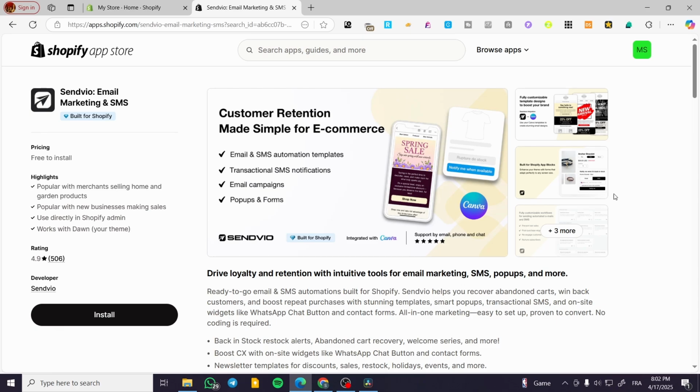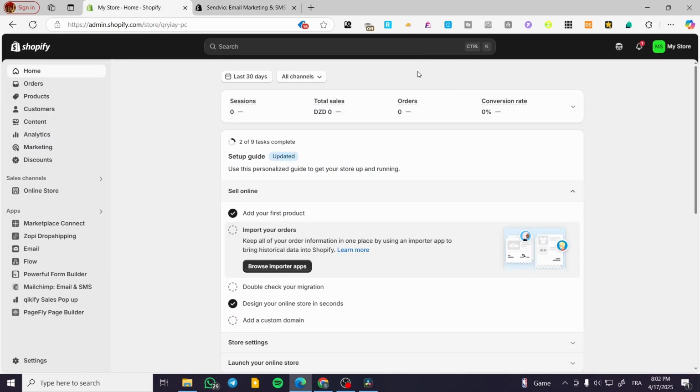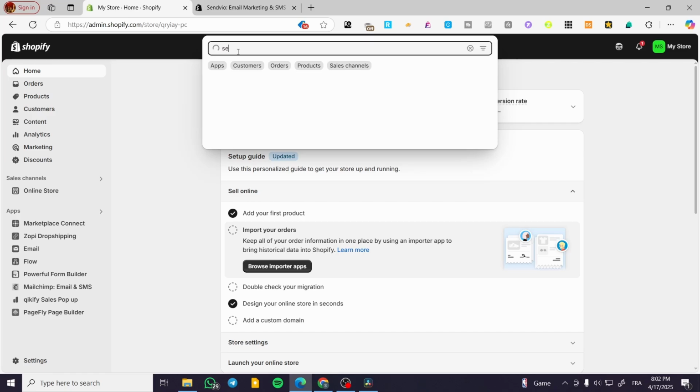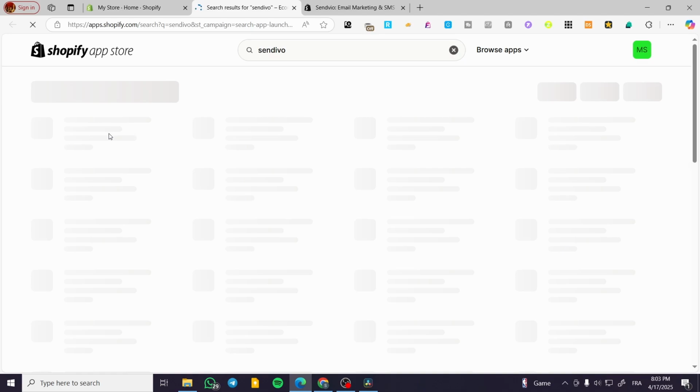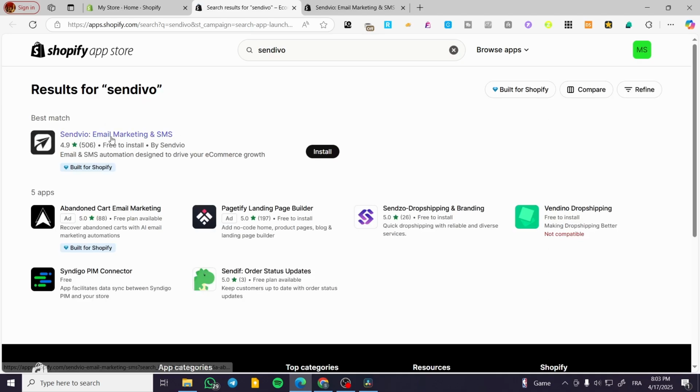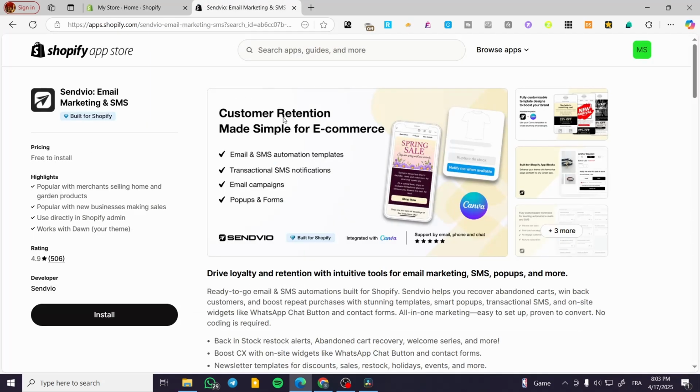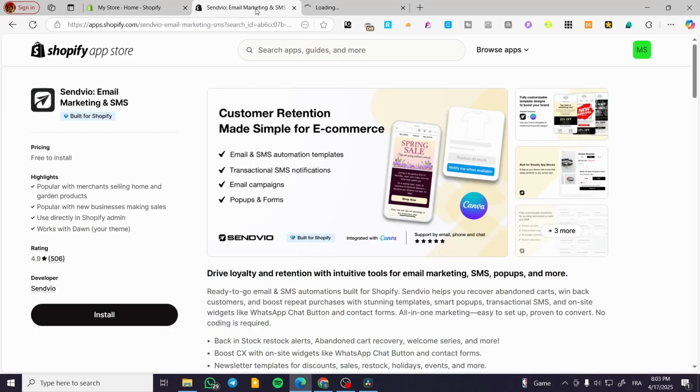So we are going to basically head over to your Shopify store, sign into your own account, and then type in on the search bar Sendvio, just like that. We're going to search for it on the Shopify App Store. We're going to find it as the best match. We're going to click on it, and then we are going to get this specific tab. We are going to click on install. Now we are going to have it right away.